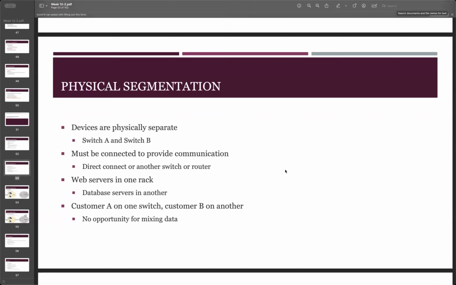Physically, the devices can be separated by the switch. Let's say we have switch A, B, C. We really physically switch those networks. That's how we do it physically. Then they must be connected to provide communication, either directly connected together, or through another switch or a router. Physically we have cables connecting them together.